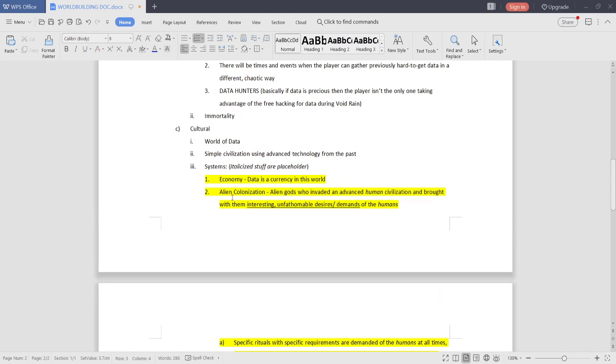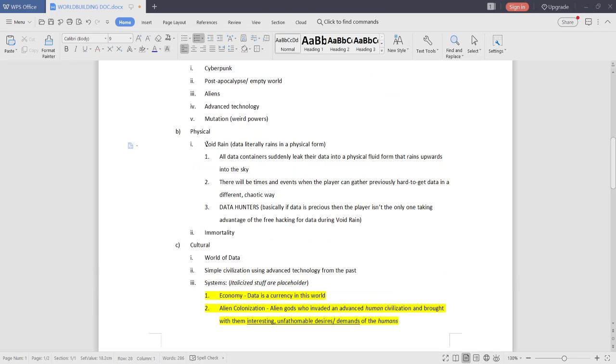Politics, still artificial slash cultural. Alien colonization, still, yeah, economy, yeah. So Void Rain and Immortality.